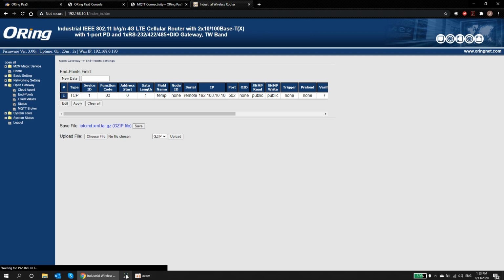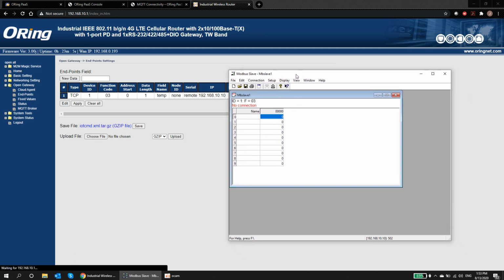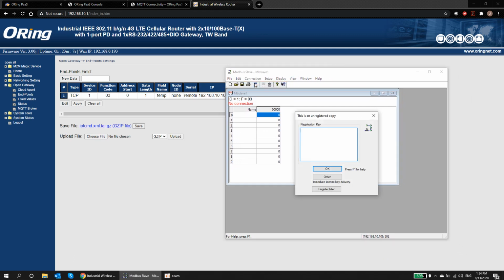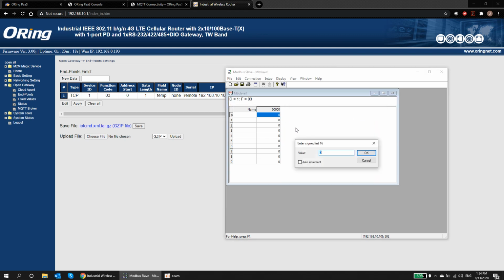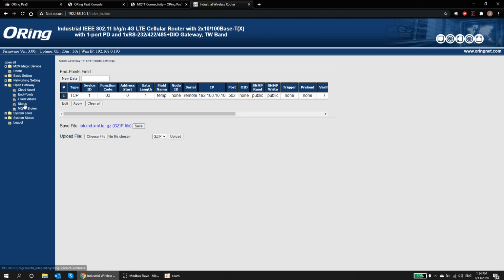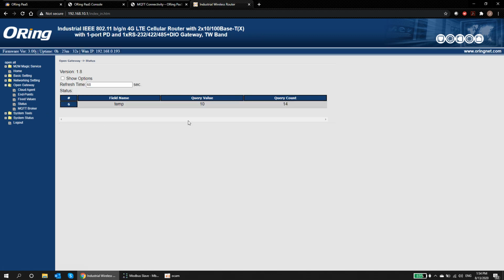In the meantime, I will open the Modbus simulator that I have, so Modbus slave tool. I will open the connection on the IP address I just specified and on the port I just specified. I will put some value in the register 0, which we also just added to our configuration. Let's make it 10. And let's go to the status menu and see if it is able to pull the data. Yes, so as you can see in the status, we have our table with the field name temp and the query value, which is 10.